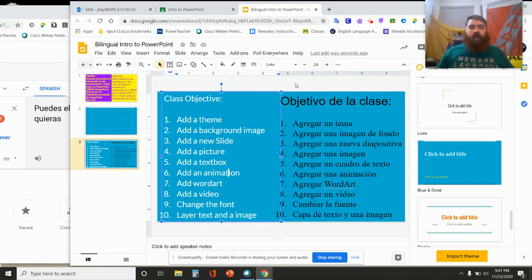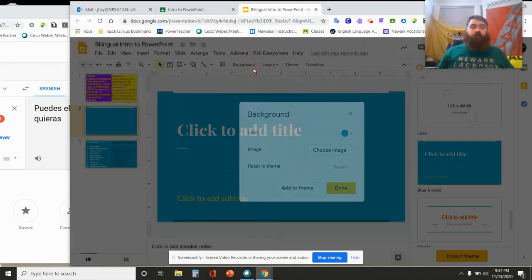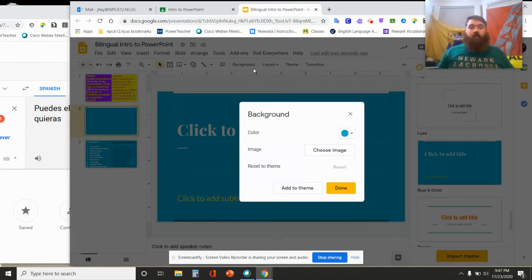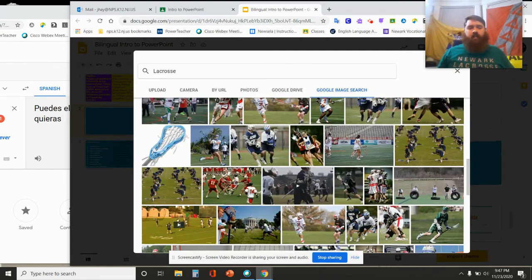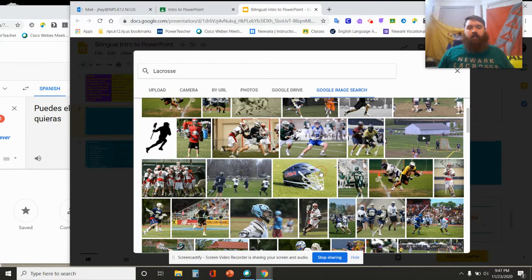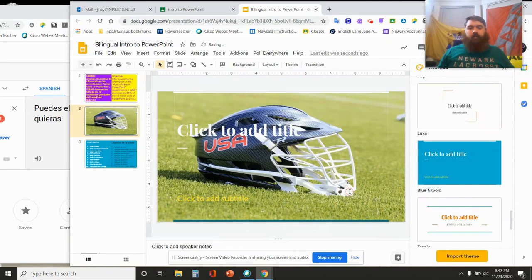So, again, we just click anywhere in the open space. And now we get background, layout, theme, transition. We're going to click on background. And now choose image. And Google image search. So I chose lacrosse. So I'm going to pick this picture. And that's all you got to do.